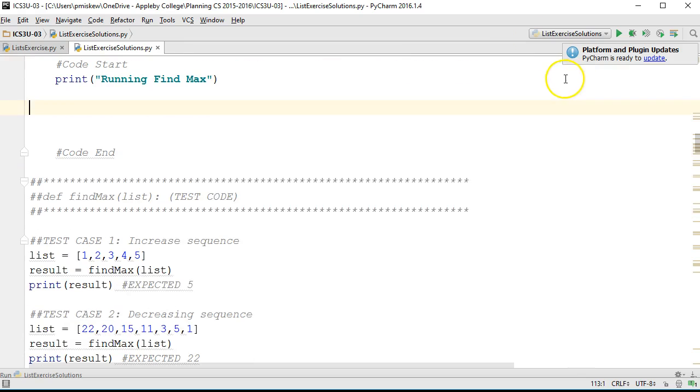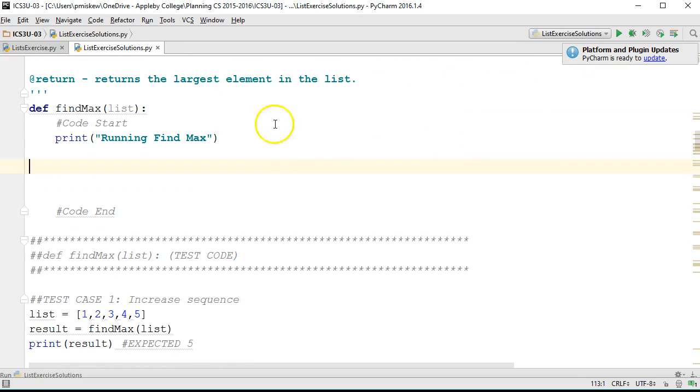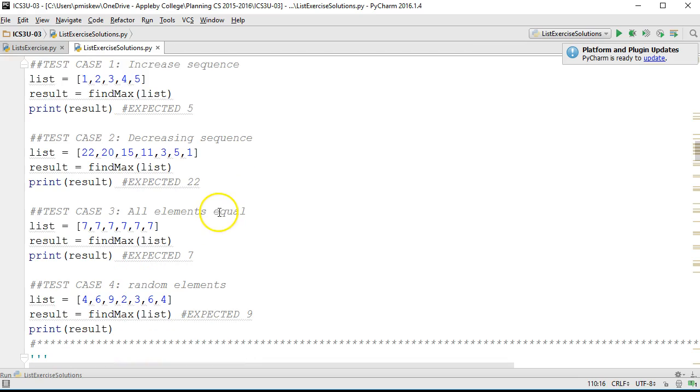Now, the way this has been set up is we have our function here, and then a bunch of test cases down below where we've generated, for example, an increasing sequence, a decreasing sequence, all elements are equal, and some randomized elements.